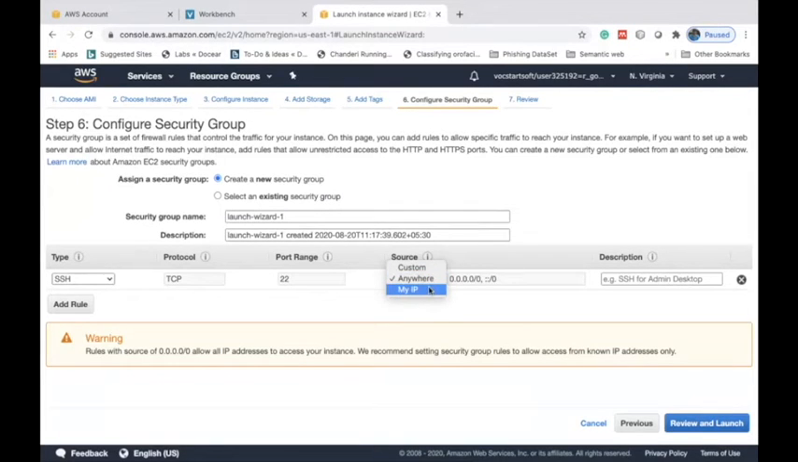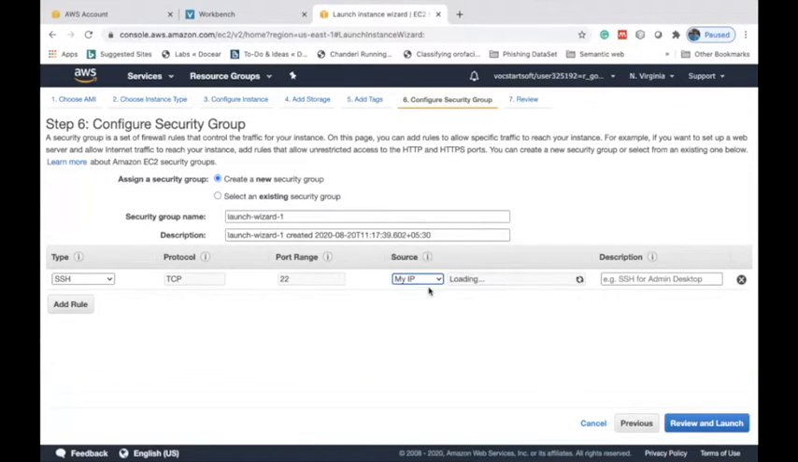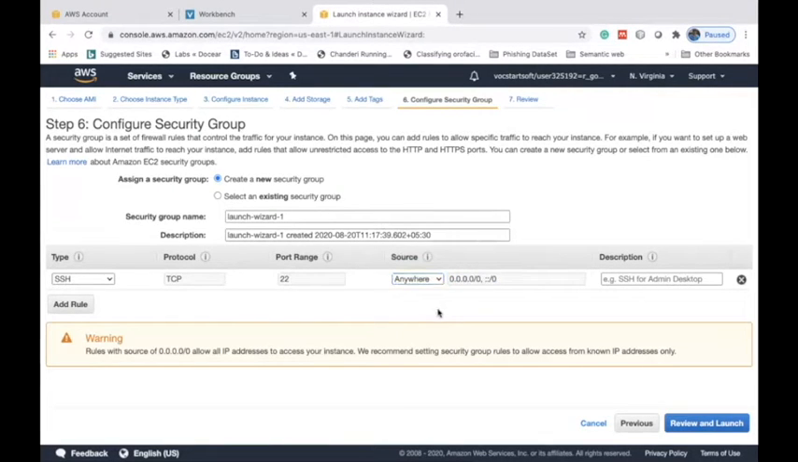But if you want to provide some restriction, you can go for an option called My IP, where you can provide a particular IP. If you provide an IP, it means that only by using this particular IP can you connect to this remote machine or virtual machine. Right now, as this is our first session, I'm not imposing any restrictions here, so I'm going to select anywhere. So I can connect to this virtual machine from anywhere, but only through the SSH protocol.